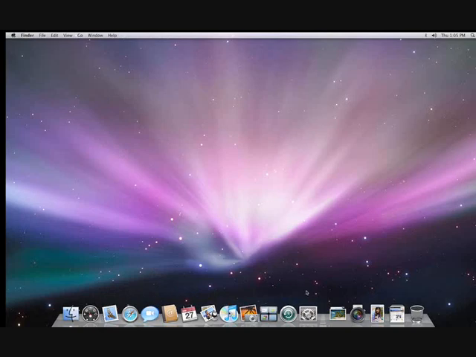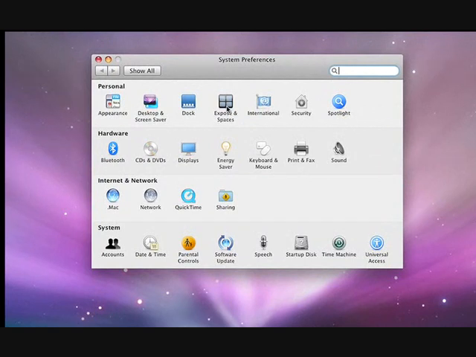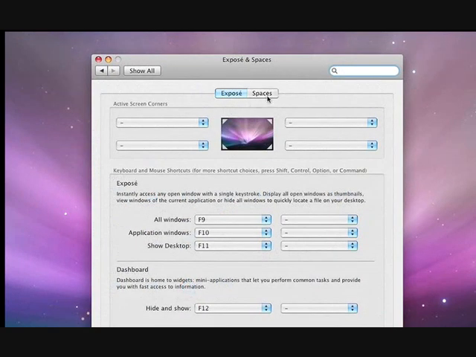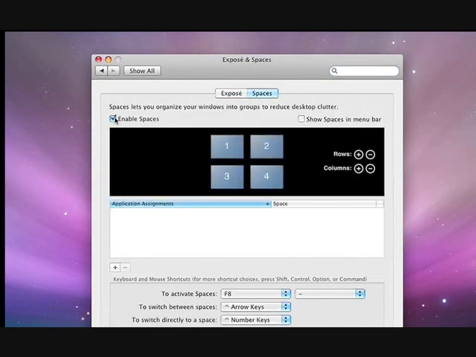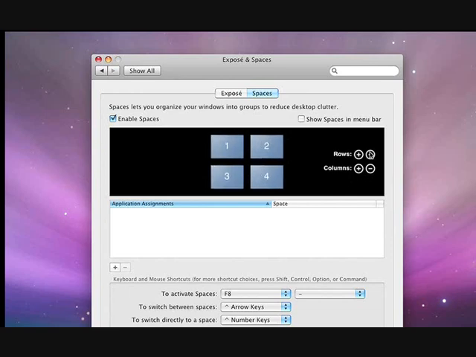First of all, you need to turn on Spaces from System Preferences. There's a preference called Exposé and Spaces. Just go to Spaces, and with a click, it's enabled. Now you can decide how many distinct spaces you want. Each space will correspond to a distinct activity, and you can add or remove rows and columns using the plus and minus buttons. I'm going to set up 4 spaces.